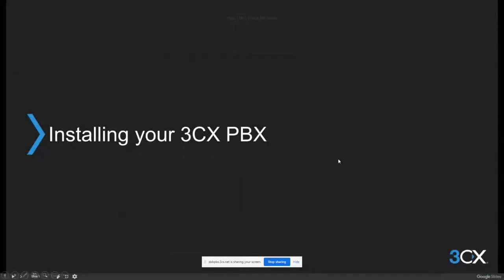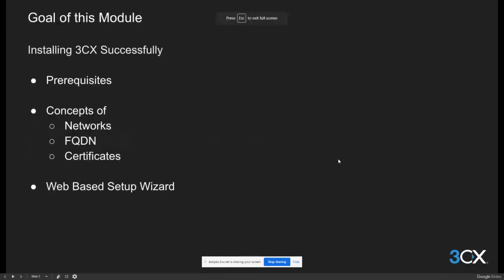So, installing the 3CX PBX. As we are all aware, 3CX is a software-based PBX. If we need to configure or install 3CX, what things do we need to take care of so that we successfully install it in our infra? So we will see the prerequisites. What are the prerequisites that we need to take care of before installing 3CX?